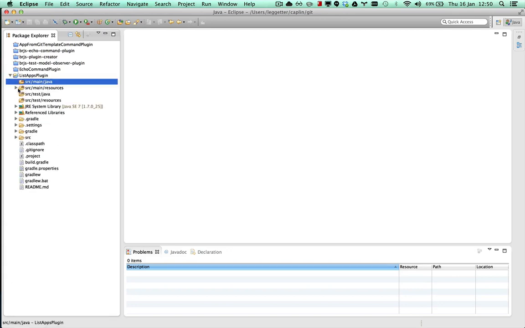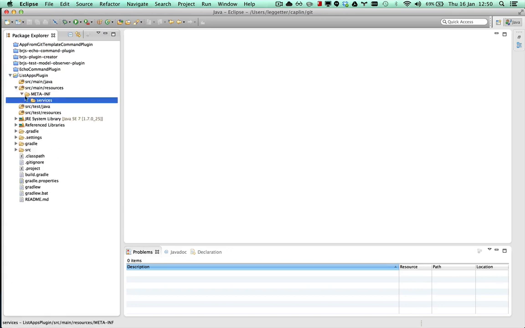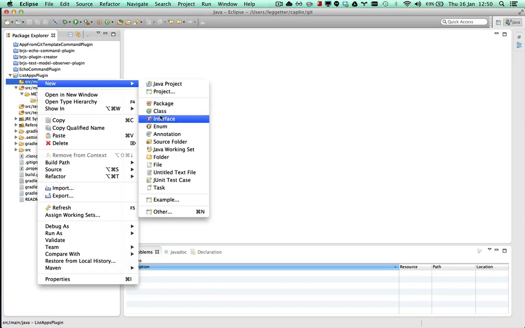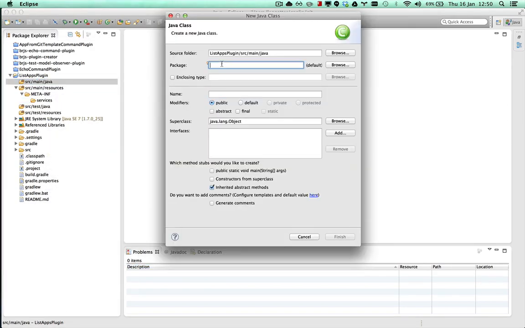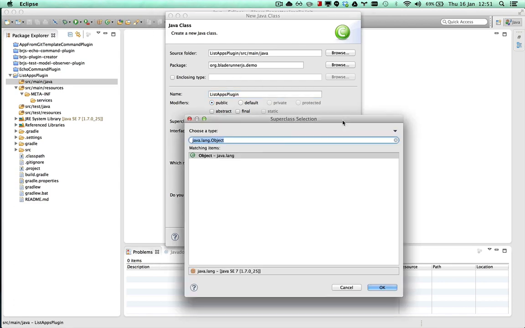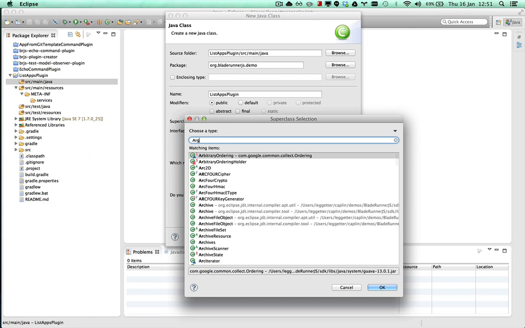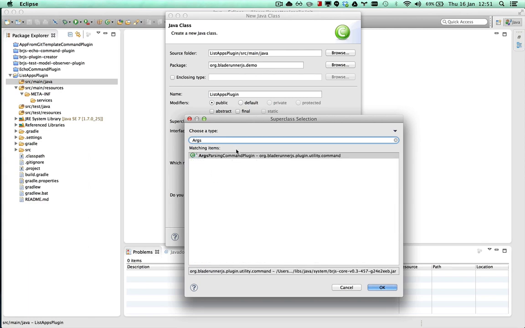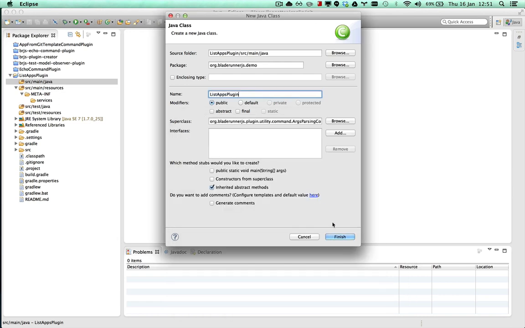So that's where our source is going to go. We're going to have resources in here, and I'll show how to use that in a minute. But the first thing we'll do is create a class. And I want to use a helper superclass, an args parsing command plugin. So this class implements the command plugin interface, which is required. Any plugin should implement a plugin interface, but this provides additional helper methods, which I'll use later.